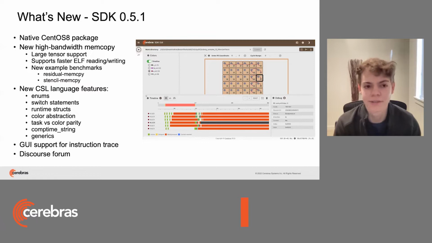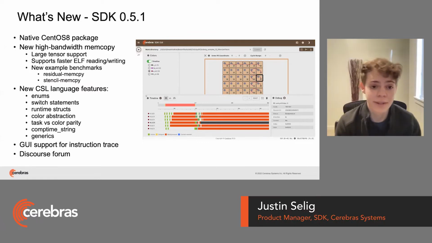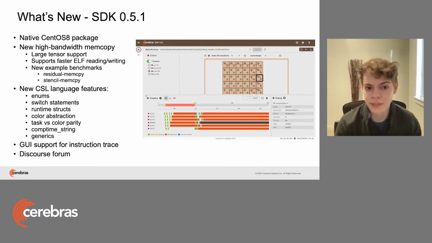Yes, thank you, Uday. We're excited to announce that today we're releasing SDK 0.5.1. Some of the features that are new in 0.5.1 are listed on the left here. They include a native CentOS 8 package, so if you happen to be running in a CentOS 8 environment, you can run bare metal against that OS as opposed to using a container.